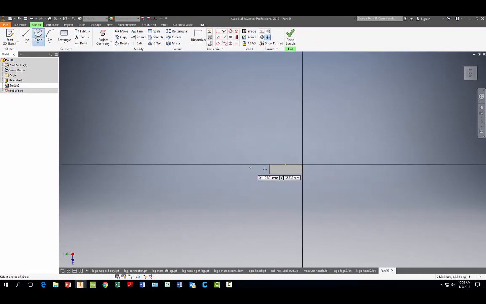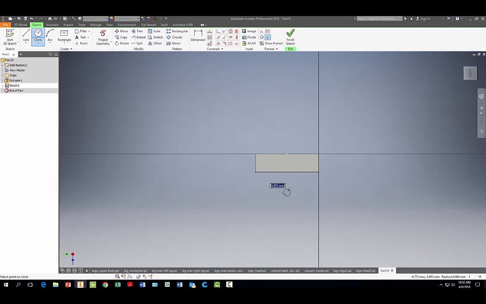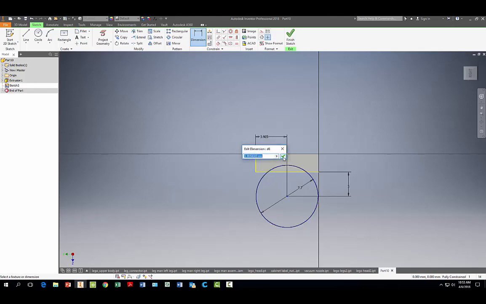I'm going to grab a circle tool, and I'm going to basically come across until I find that green dot, and then I'm going to come down, and I'm going to drag out a circle that's 7.7 millimeters. Okay, and then I am going to dimension the center of the circle from this line a distance of 3. Okay, and then let's go ahead and dimension it from the side, 3.905, or you can do this another way if you want to be certain that it's center.